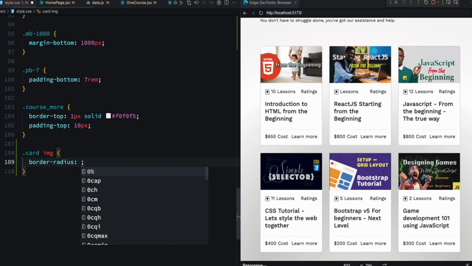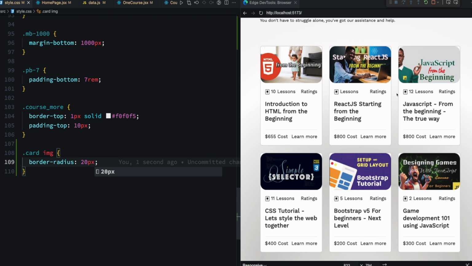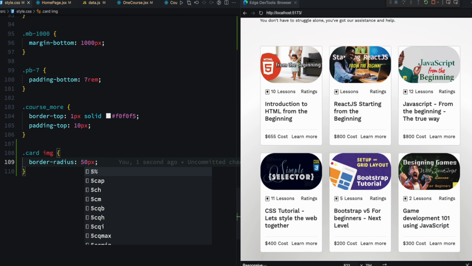Border radius, let me just say 20. I want to see the result immediately. This shows that it's working, right? So that we don't go and start doing something that we don't know. But we're focused on the top right and left.